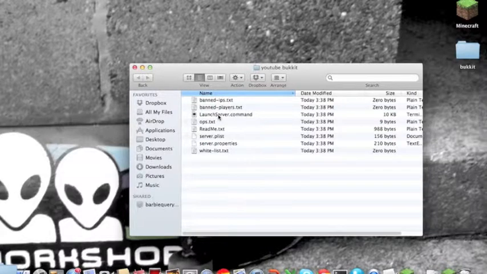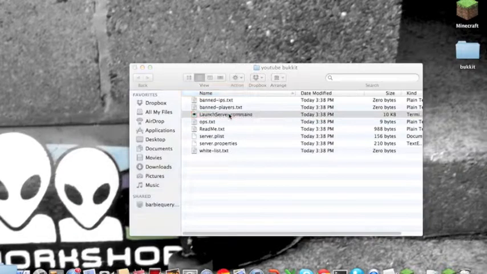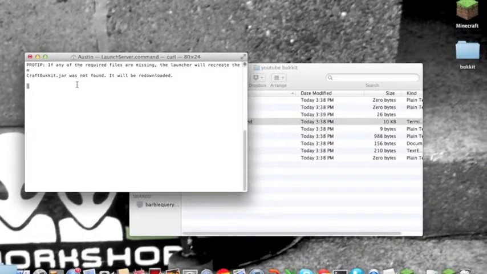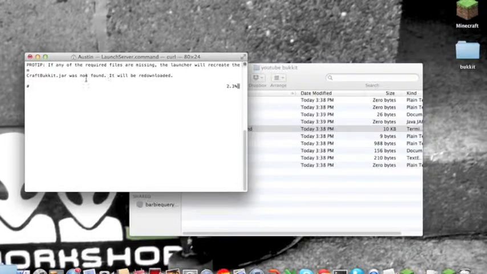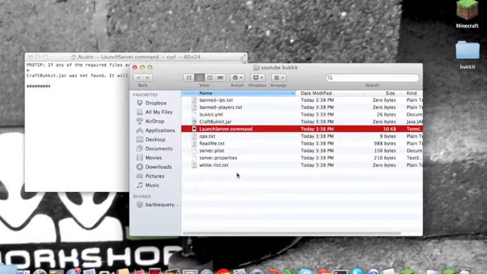So what you're going to need to do is see the launch server.command, or if you're on Windows, it'll say run or launch server.bat or run.bat, something like that. I don't really know. But on Mac, it's launch server.command. Double click that. It'll launch it, and it'll say craftbukkit.jar was not found. That's because it wasn't in the download. So it'll download it for you right now, and it'll add it to this folder.